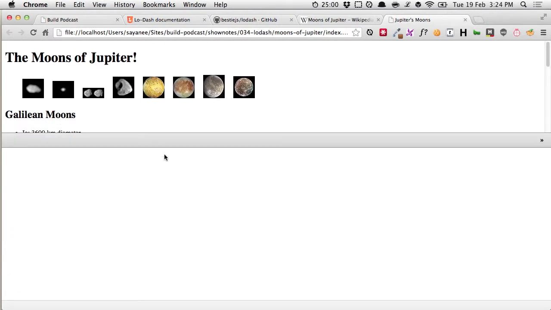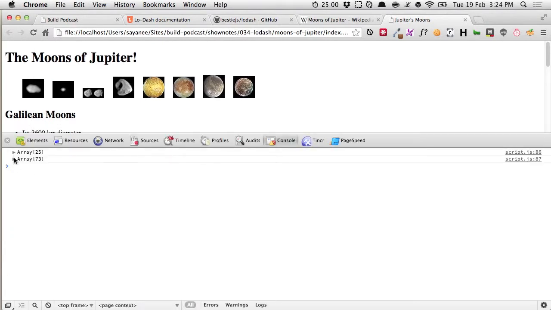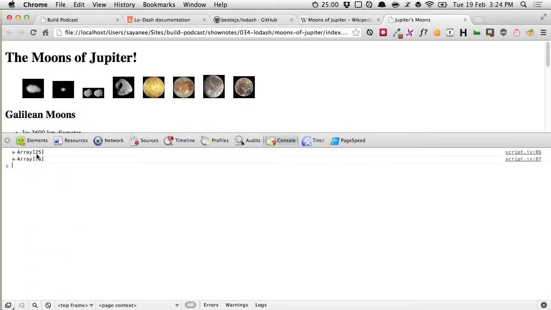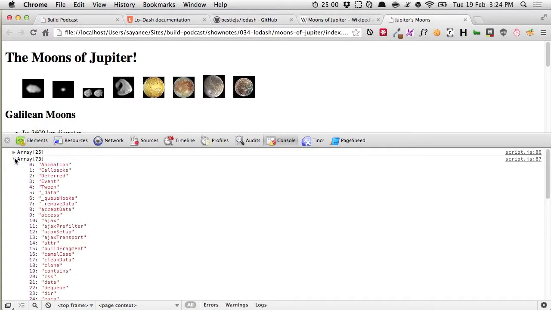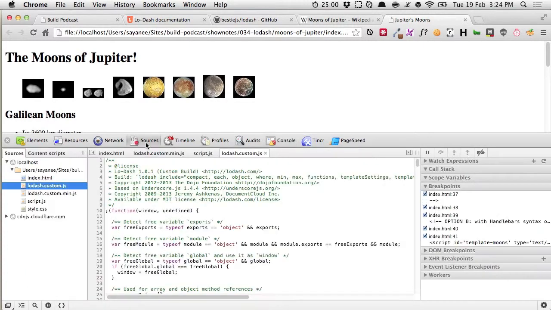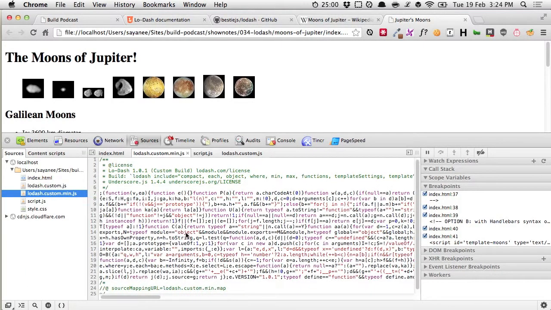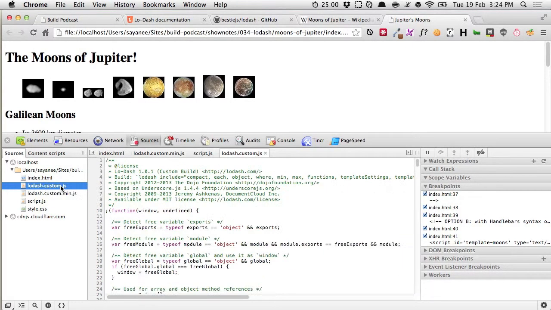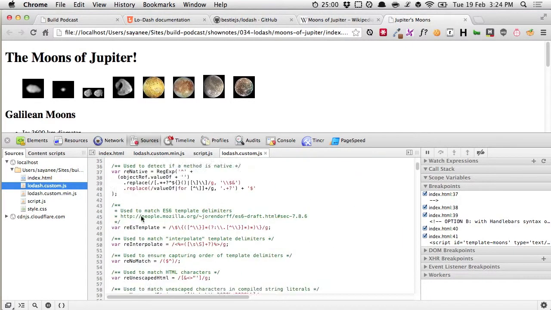If you also come to the console, you will see a few things. Here I'm also listing out what the Lodash functions are. Right now it is showing us 25 because I'm using a custom build. It is also showing all the jQuery functions you have. If we come to the sources, we will notice that it has a minified version with source map links at the bottom, and of course it links to the original file as well.